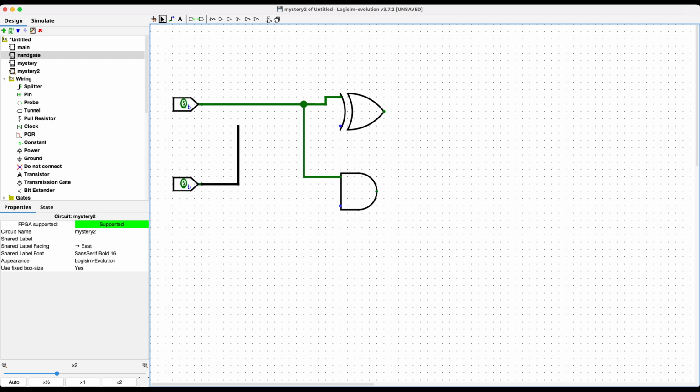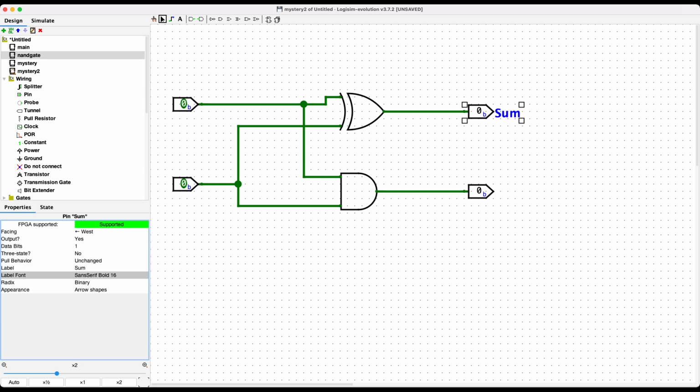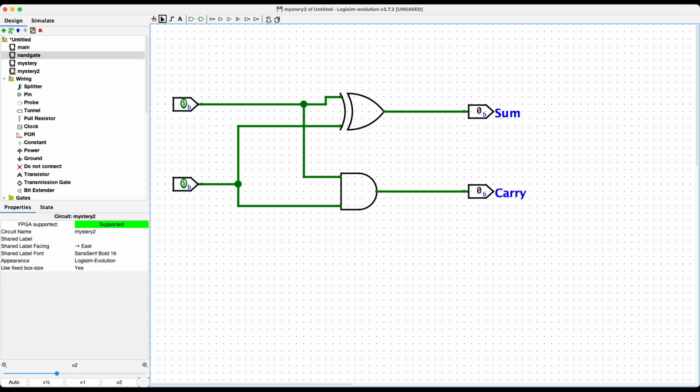And then I'll put outputs here, and I'll put an output here, and I'll connect this guy here. And then I'm going to name my outputs. This guy, I'm going to call the sum. And this guy, I'm going to call the carry. Okay? So this circuit is what's called a half adder.